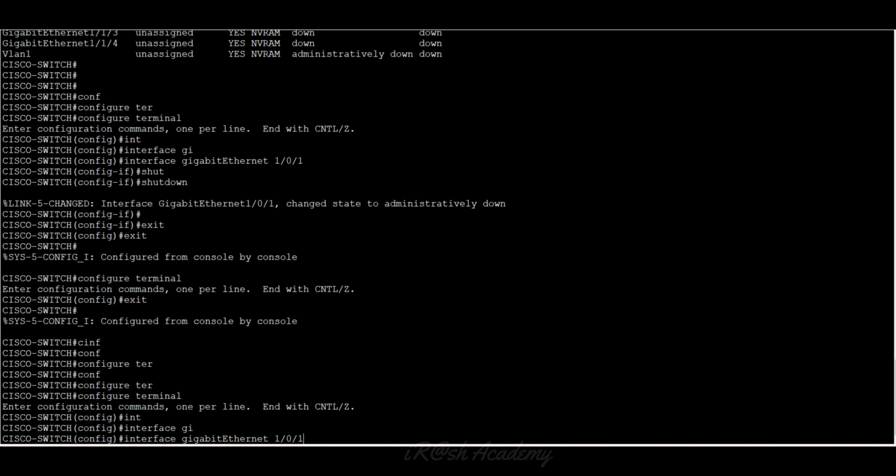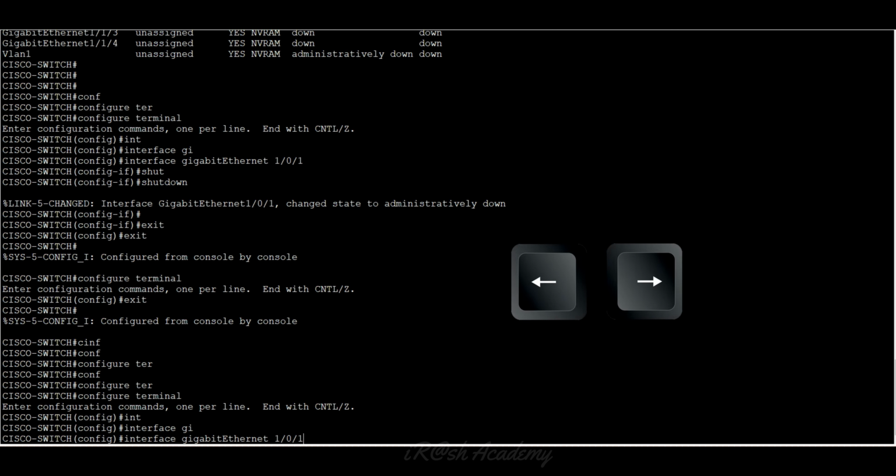What if I want to make this gigabit ethernet, I want to remove or make it something else? In that case, how can I edit or modify this command? Here you can use your left arrow key and right arrow key to navigate the cursor to the right side and left side. For example, now I am going to press my left arrow key, and when I press the left arrow key, you can see the cursor is moving to the left side, and when I press the right arrow key, you can see the cursor is moving to the right side.